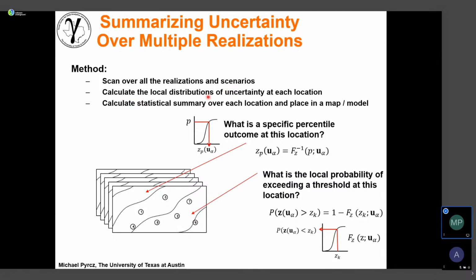We're going to calculate the local distributions of uncertainty at each location. We'll calculate the statistical summary over each location and place it in a map or a model. Now we're doing maps today, so it'll just be maps. This is easy. Okay, what are we going to do? What is the specific percentile outcome at this location? How would I calculate that?